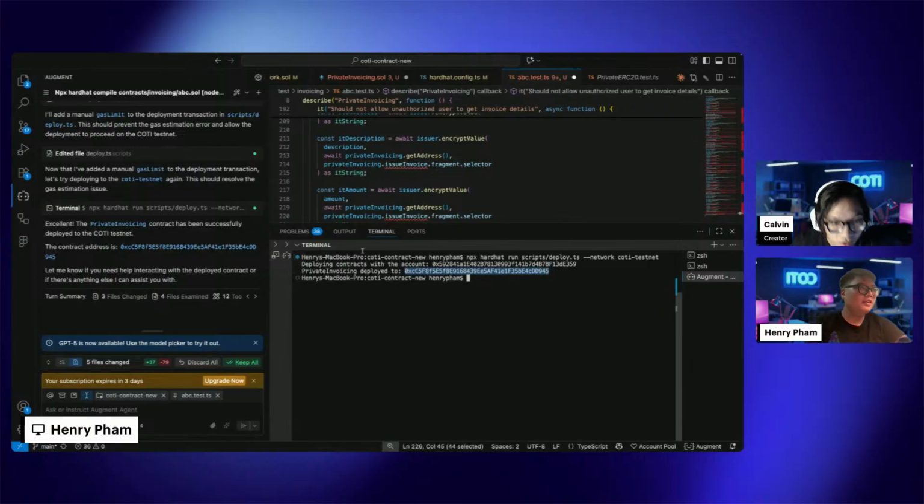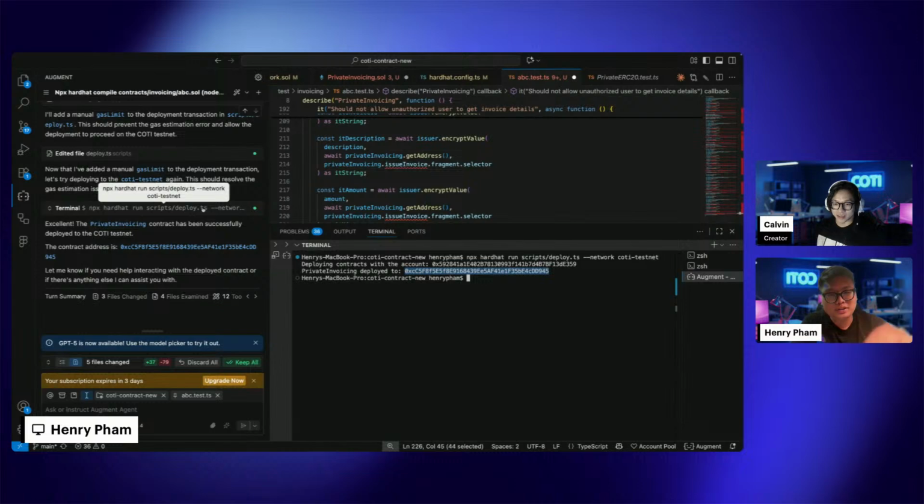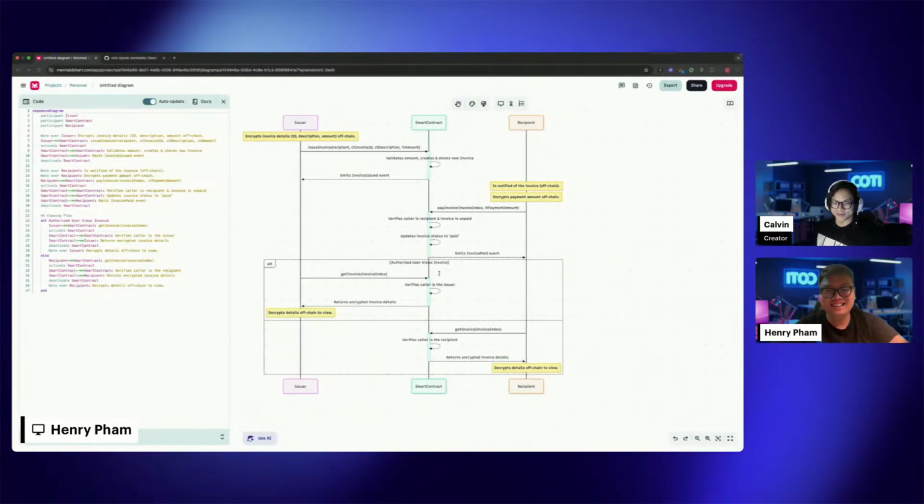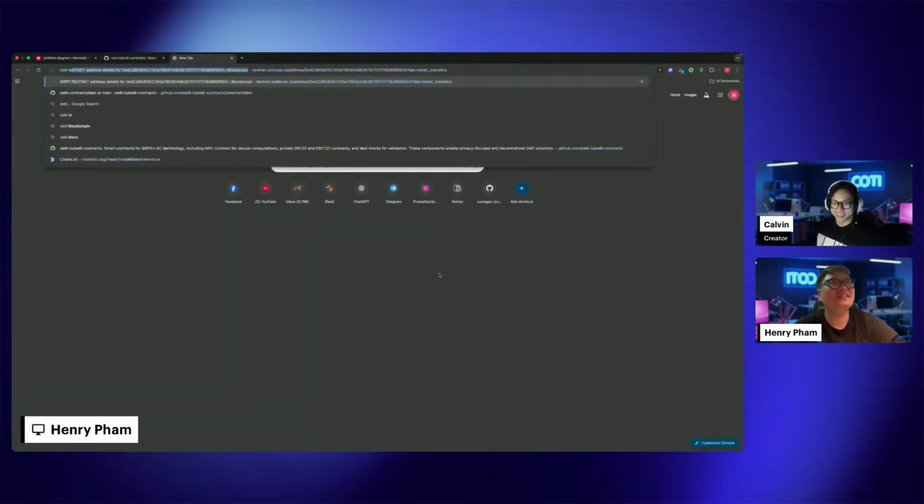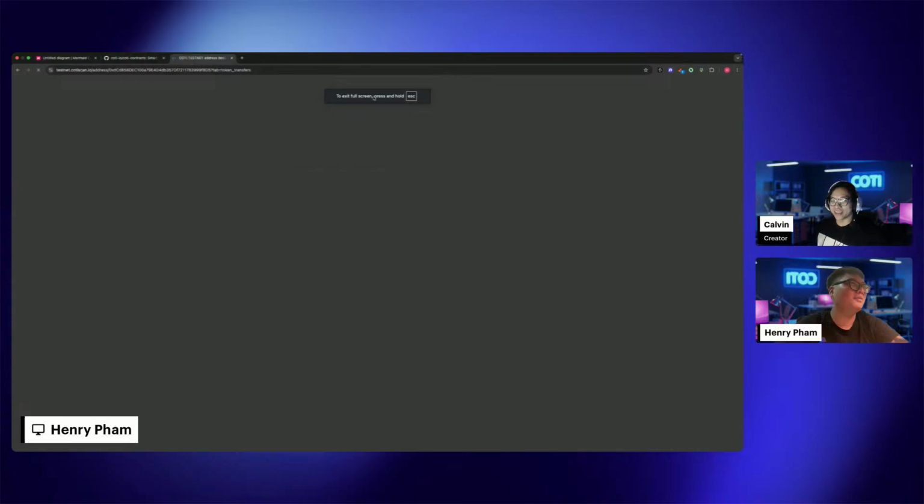So, private invoicing. The test file is by me. I asked the AI to read my test file, and based on that, change the script of deployment, and it worked perfectly. We have the contract deployed. It copied your homework and it works. So that means we can move on.